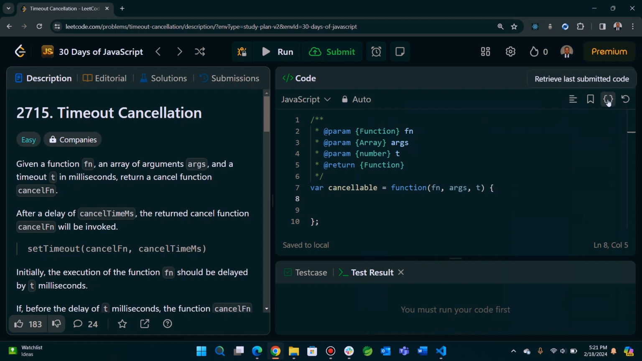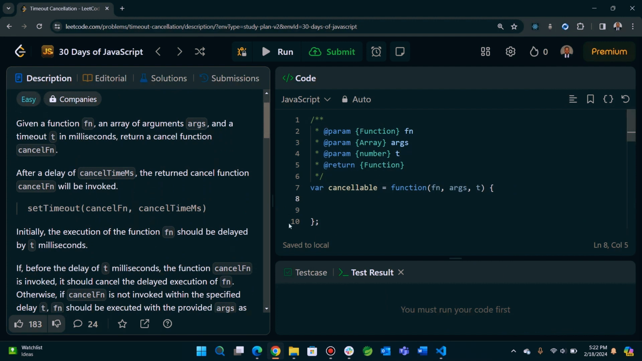Now it says here, given a function fn, an array of arguments args, and a timeout t in milliseconds, return a cancel function called cancelFn. Now we already know based on this problem statement that the function here called cancelable will have to return a function called cancelFn. So we'll have to declare that function.